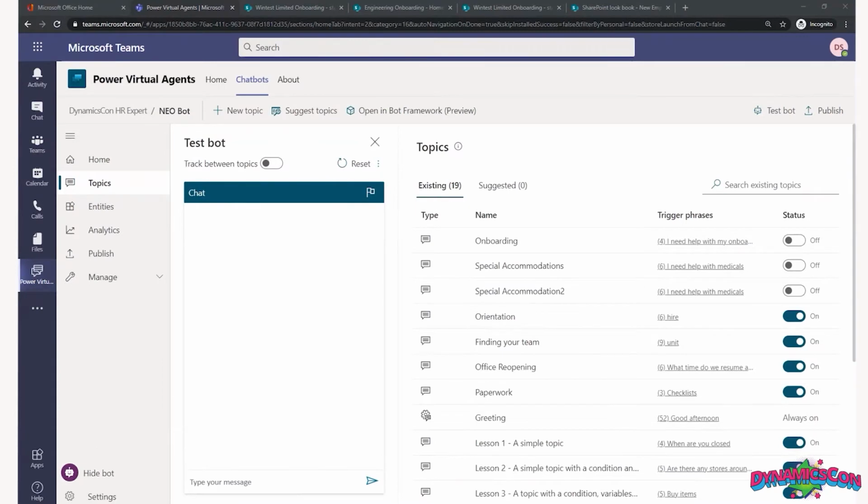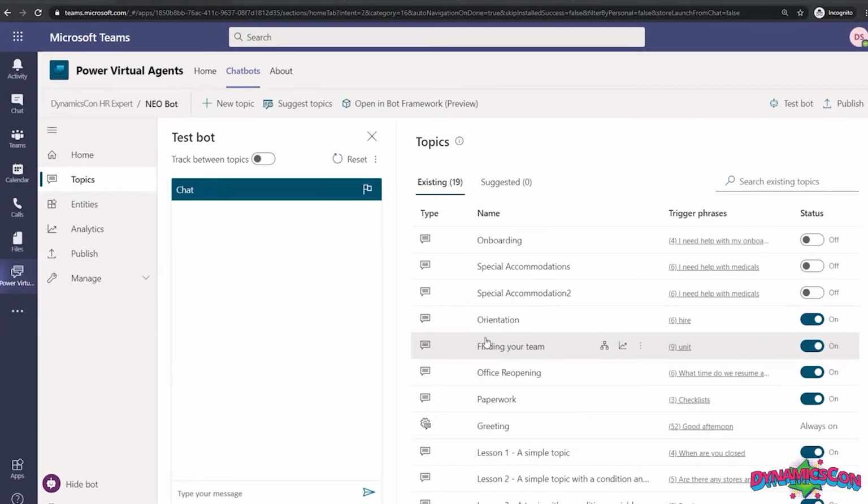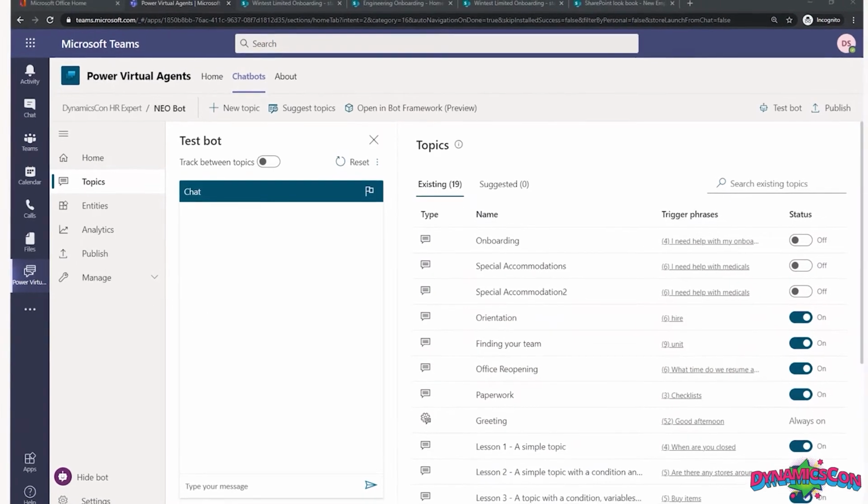So cool. I have a few topics here that I've already defined around onboarding, special accommodation, orientation, finding your teams, and office opening paperwork. There are a whole bunch of topics we need to create for this onboarding process, but because of time, I had to create some ahead of time. I'll try and recreate the onboarding and special accommodations because they're still part of it, and then we'll show how all of it ties together.